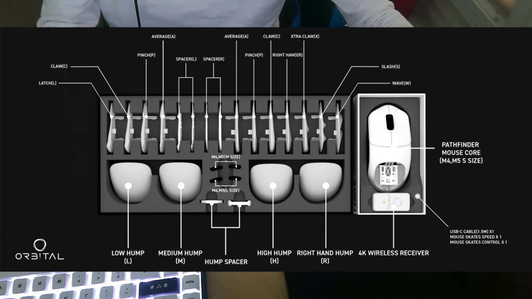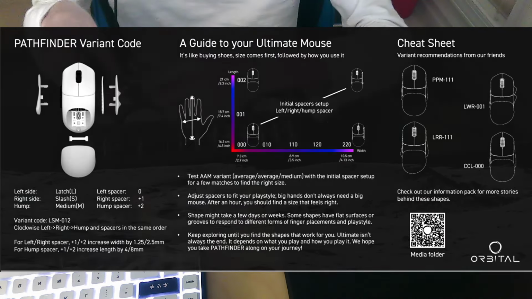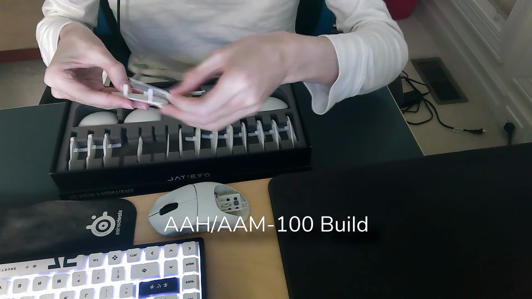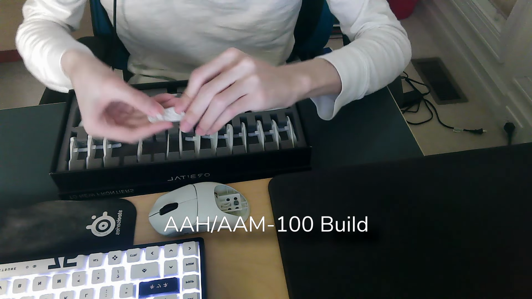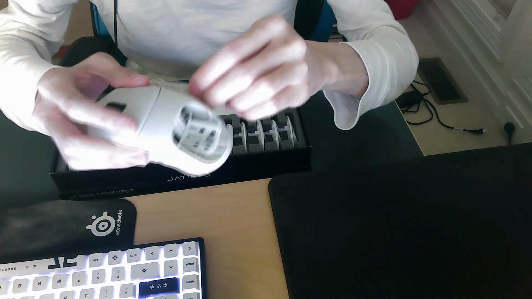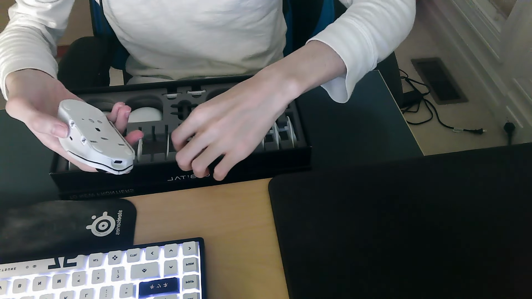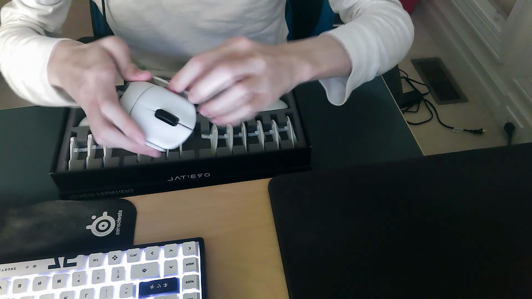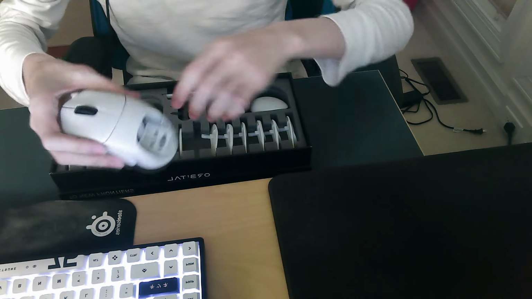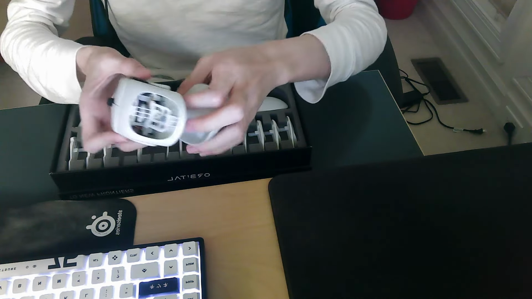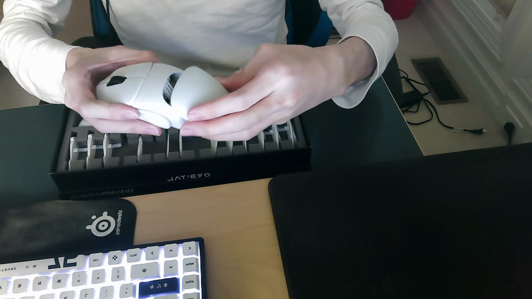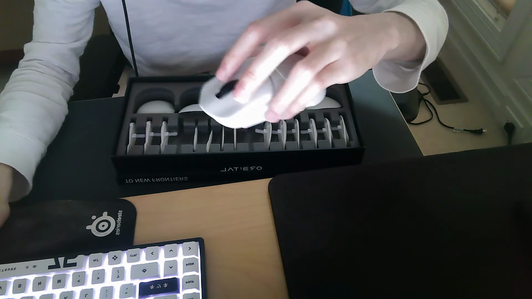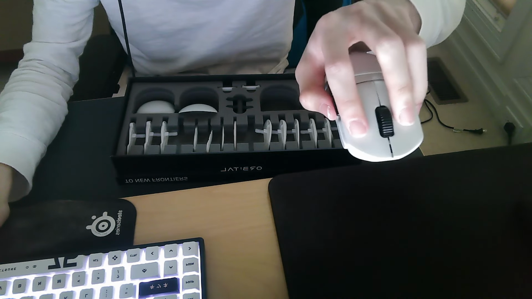They have their own specific configuration codes that make it easier to share what shapes you're working with. For the past week, I've been using AAH and AAM, which denotes the left and right side panel shapes, and a high hump. I also use the L1 spacer, which just adds a little bit more width to the left side, which feels pretty nice to me. And yeah, I perform quite well with this setup because I can grip the mouse very naturally. It is literally built to fit my hand well.